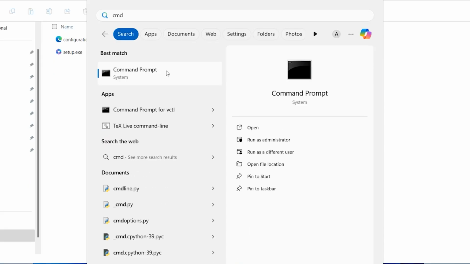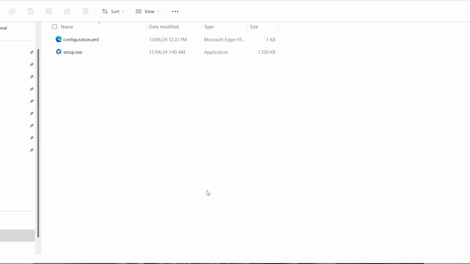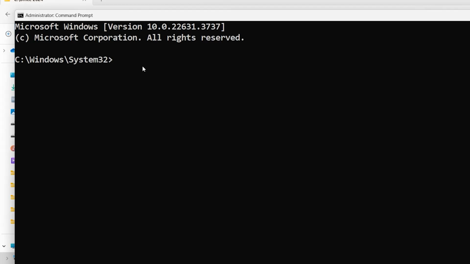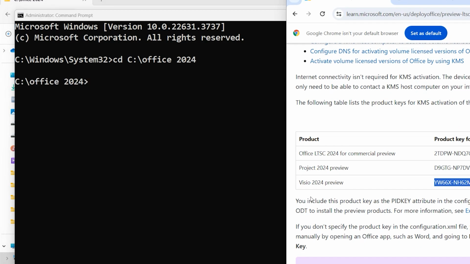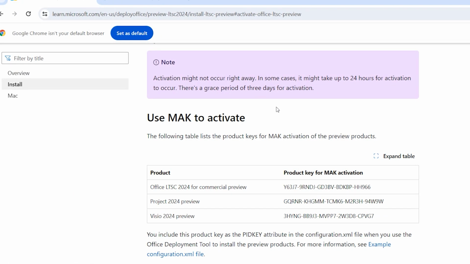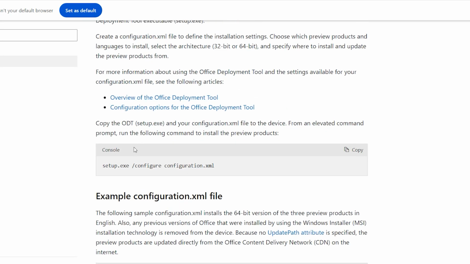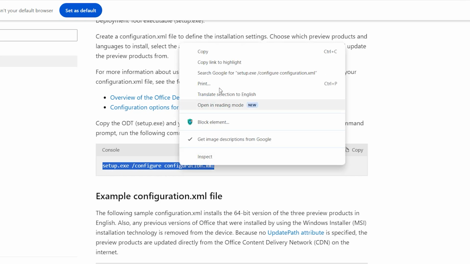CMD, right click run as administrator, click on yes, write CD, it means change directory, paste this address here, hit enter, come back to this website. Here we have this configuration code. Copy this code, setup.exe, configure and configuration.xml.